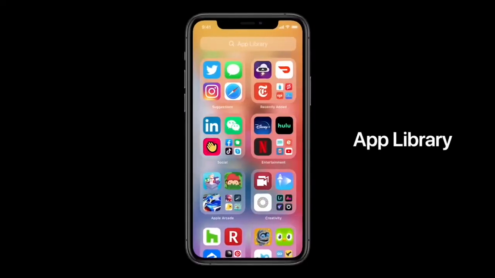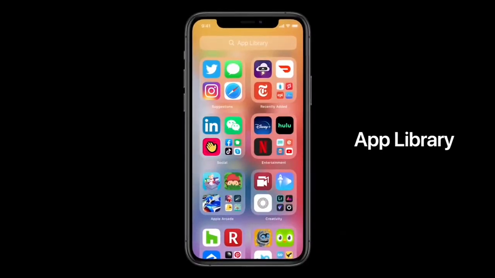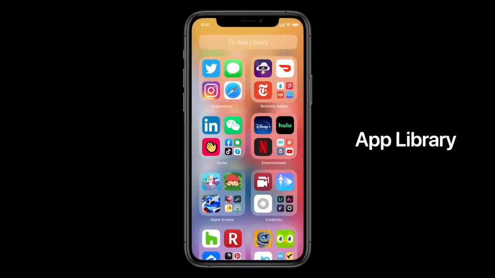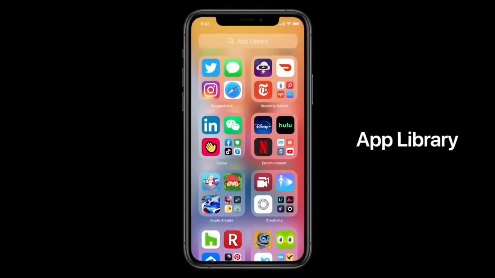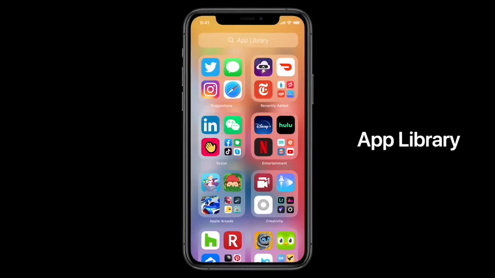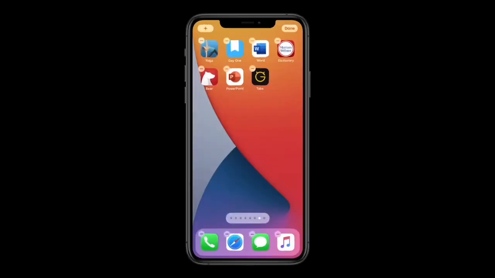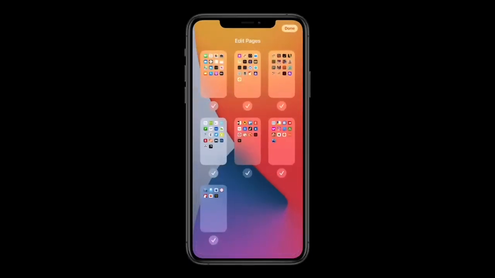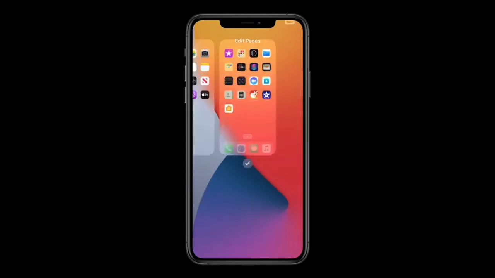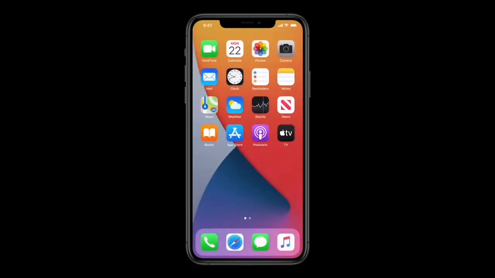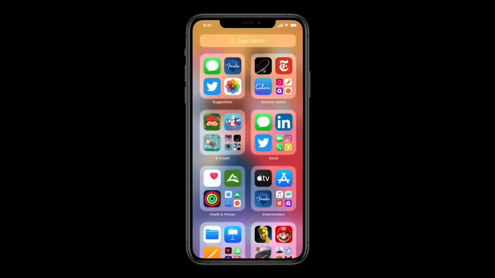The app library. It's a new space at the end of your home screen pages that automatically organizes all your apps in one simple and easy to navigate view. I just go into jiggle mode, tap the dots at the bottom, and check this out. I get a zoomed out view of all my app pages. I can simply tap to hide the pages I no longer need, just like that. And now with those pages hidden, app library is always just a swipe or two away.